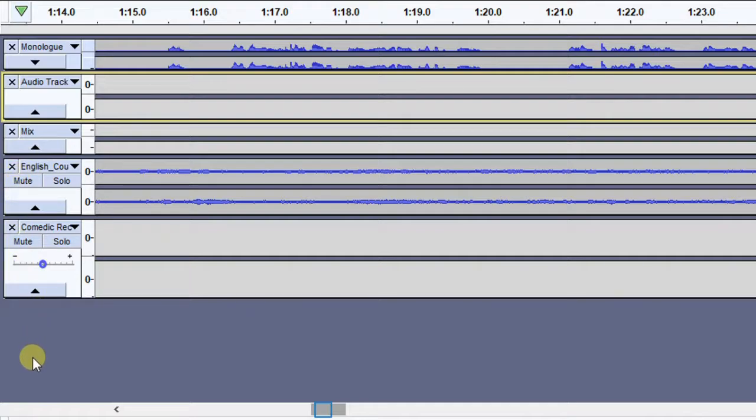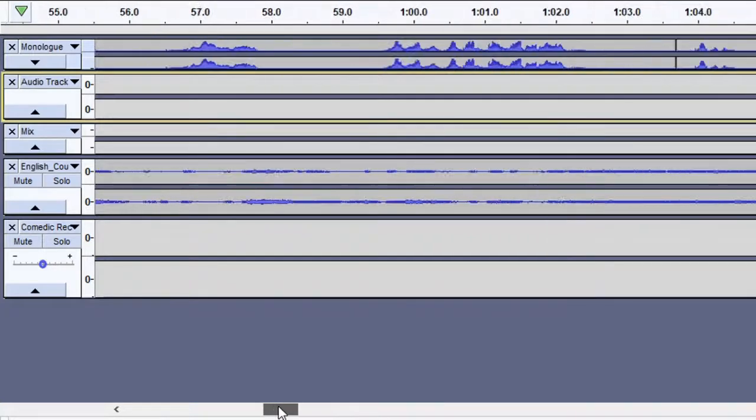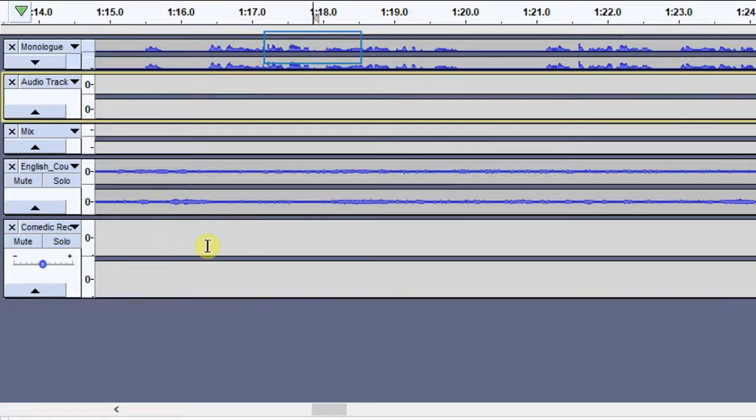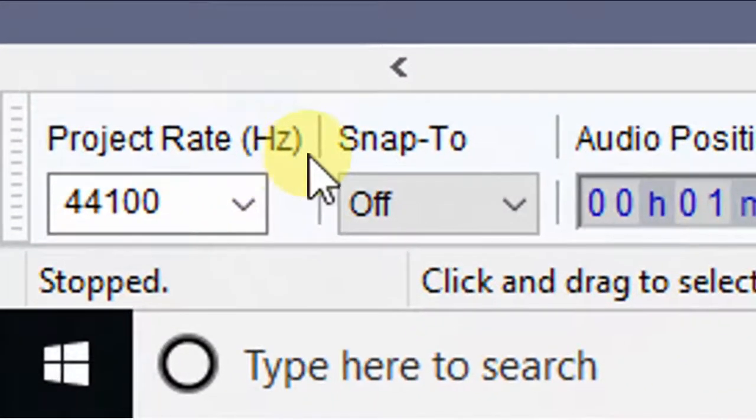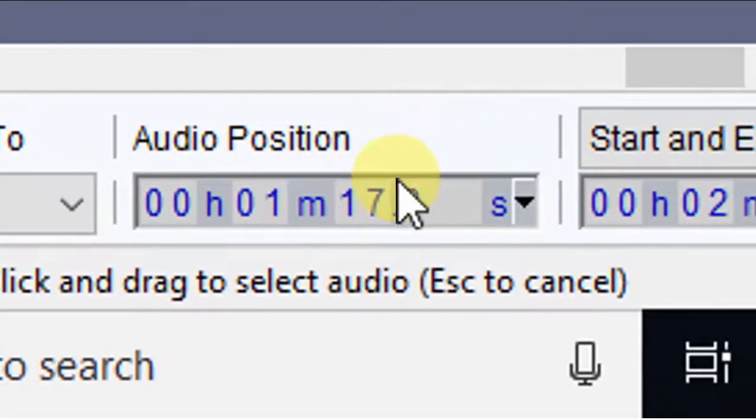As we come down here to the bottom, we have our scroll bar that will help us move backwards or forwards in time from left to right, as we typically do. And then underneath that, you have some other information, such as the sample rate that the audio is in, whether it's snapping to specific positions, and where your audio is queued up.